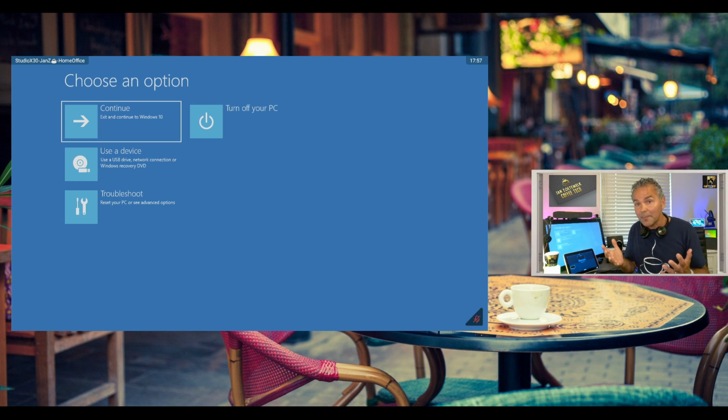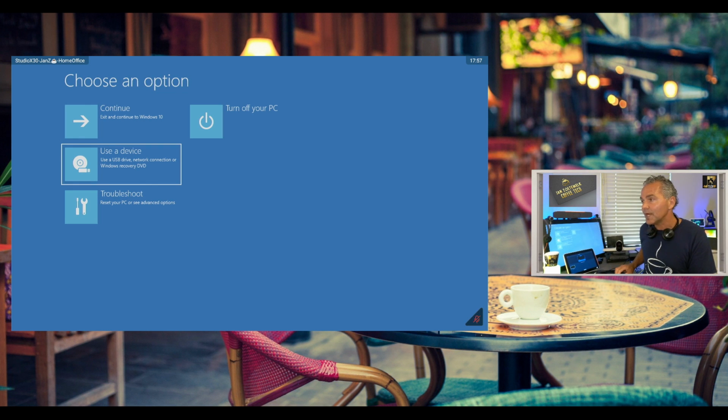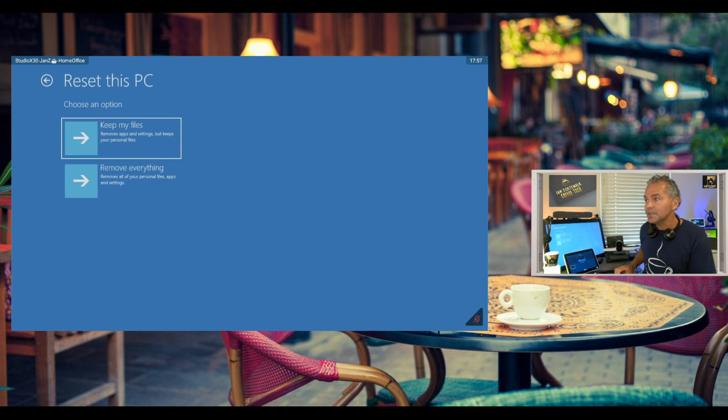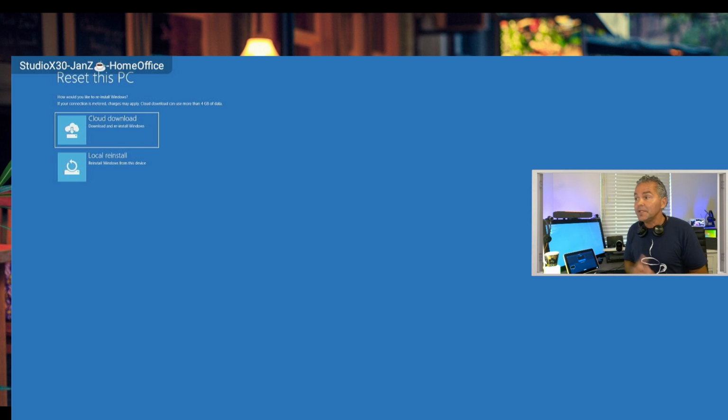This will bring you into the Windows recovery environment. So this is another method to recover. It's similar to reset your PC, but this is starting the Windows recovery wizard where you're able to also recover. So I jump now to troubleshoot. I jump now to reset this PC. Again, same options. You have keep my files. Well, no, I don't want to keep my files because I want to remove everything. So this will open up a next menu.